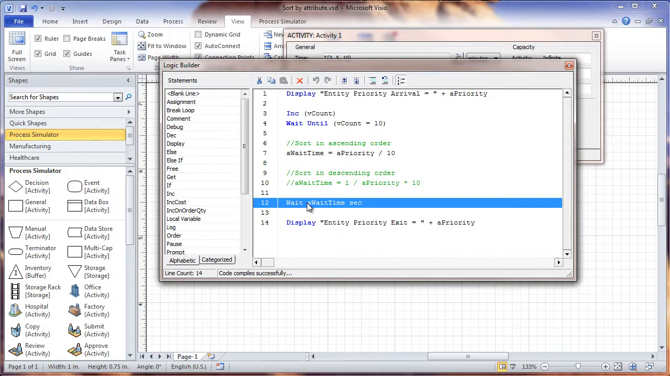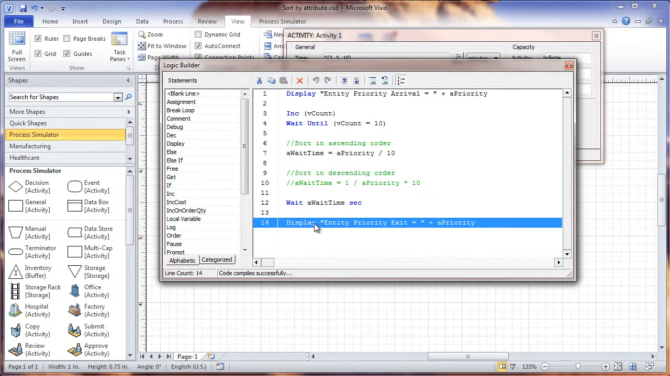Then here in line 12 we have the entity waiting the amount of time we defined up in line 7. So an entity with a value of 10 will wait 1 second, and then an entity with a value of 5 will wait half of a second, and so on. Then here in line 14, as the entity goes on to process, it will display the priority value so we can make sure that they're processing in the order we wanted.